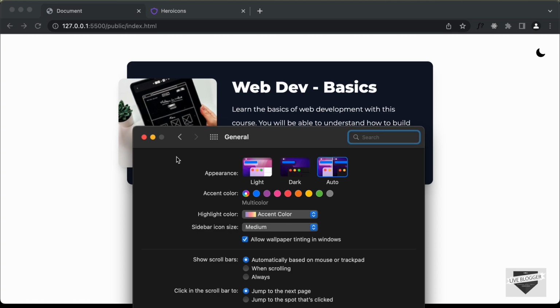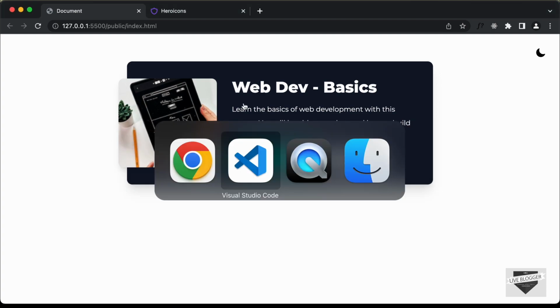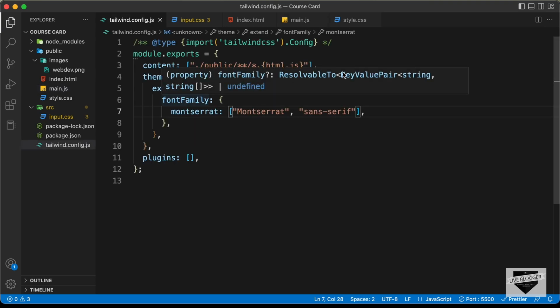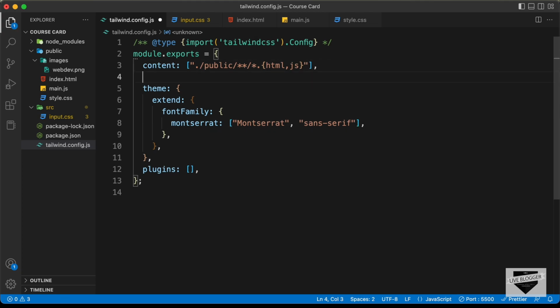So let's change this back to auto, and let's go back to our project, and we need to go to the tailwind.config.js file, and here we need to add a line of code which is darkMode, and we need to set it to class.